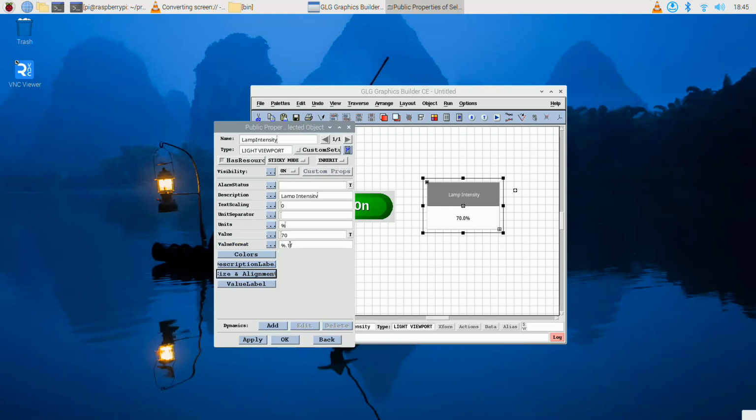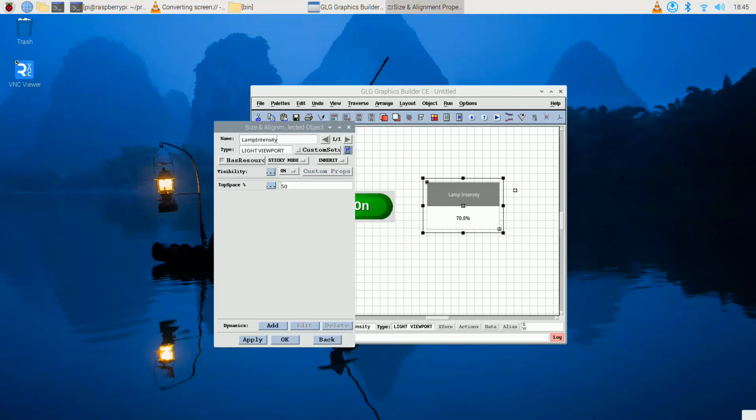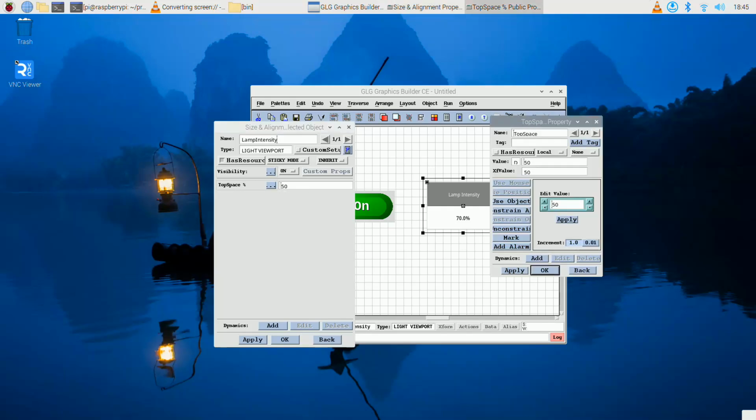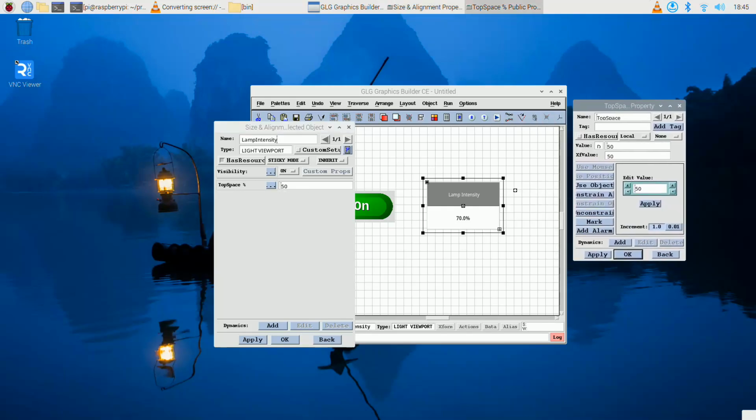Now on the size, notice that as we change the size, all we're doing is changing the proportions of the boxes. We're not actually changing the size of the box. It stays the same, but how big the top box is to the bottom box is what we're changing.